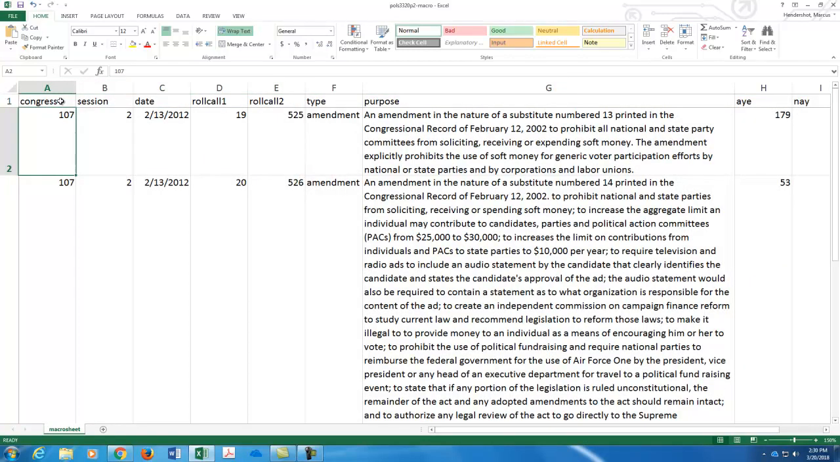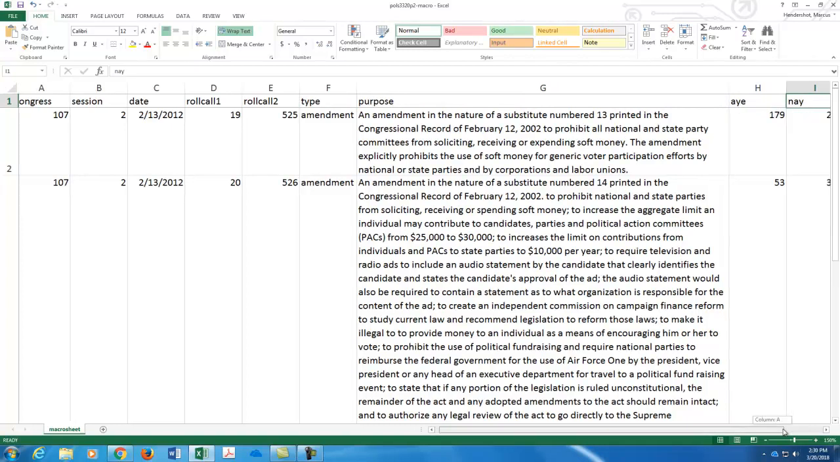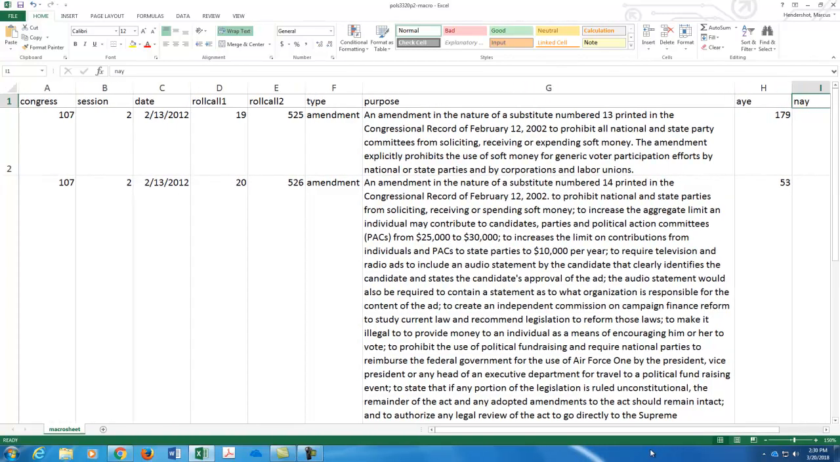We have the print off of the votes. We have all of these. We have Congress, session, date. The first roll call is coded. This one will not be until later. You have the type, which is basically just either an amendment, a procedural, or final passage. And then you have the purpose statement that you copied and pasted. And then you have the number of ayes and the number of nays. And your macro database is now complete. So having done that, everything is good.